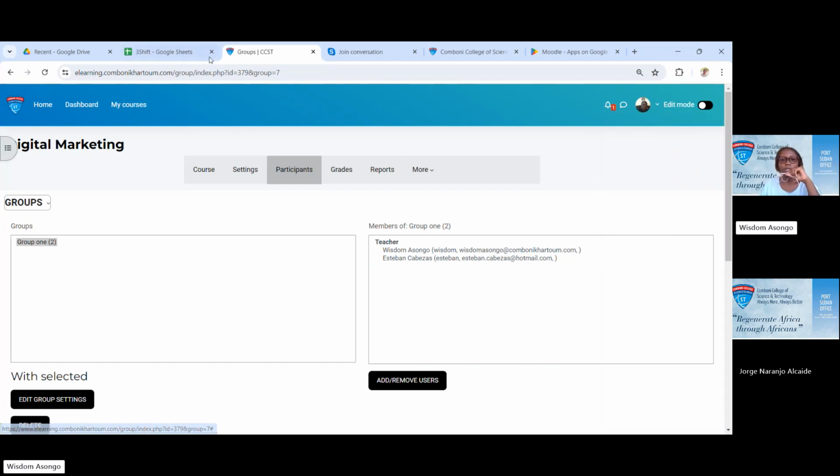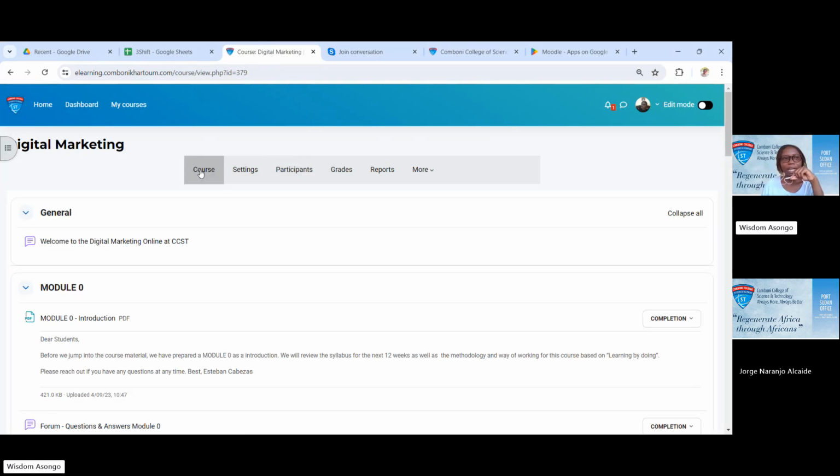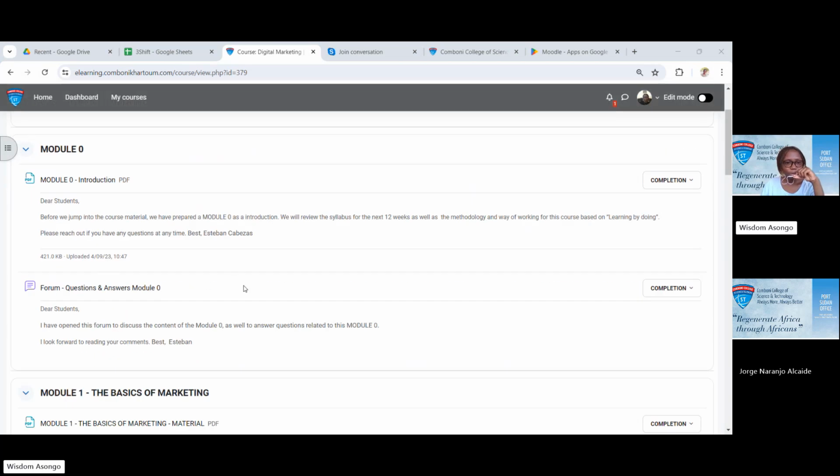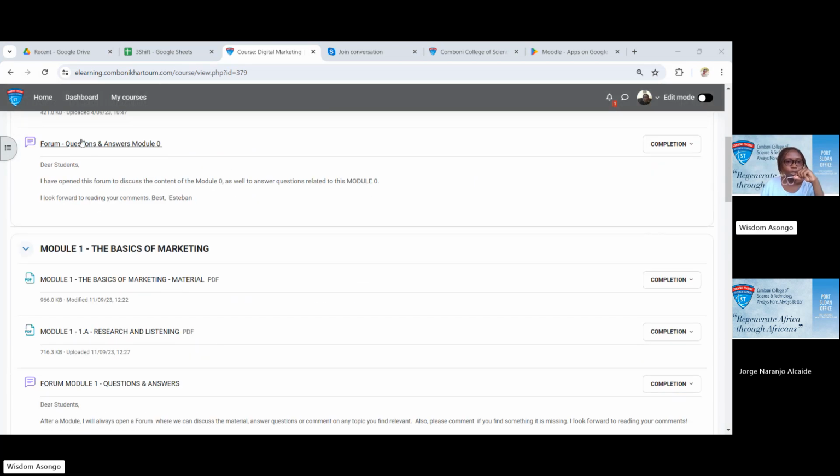But the other way to let the students interact within your course is to create a forum to let students interact with you. Here, there is already a forum. This forum says Question and Answer. The teachers have opened this forum to discuss the content of Module 0, as we will answer questions related to this Module 0.